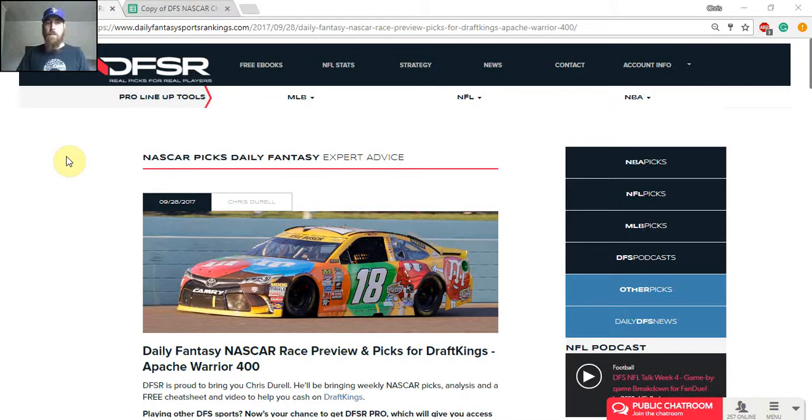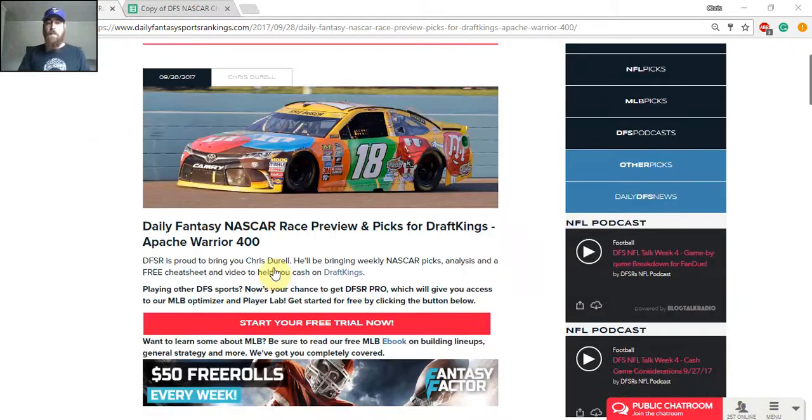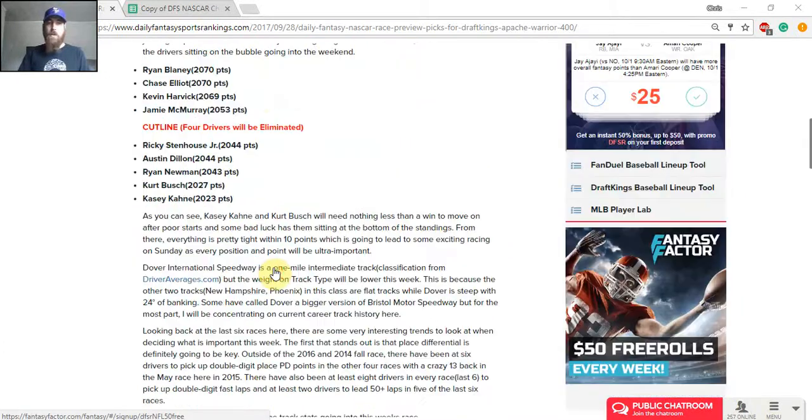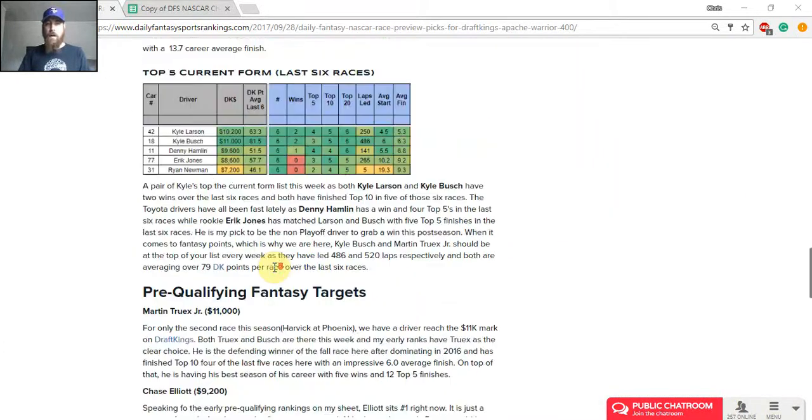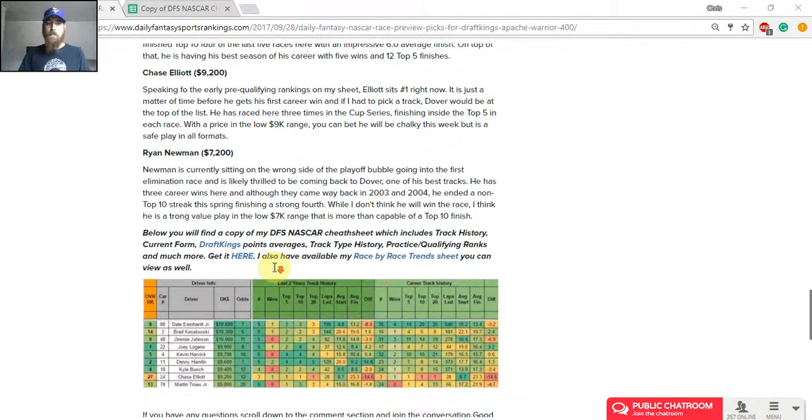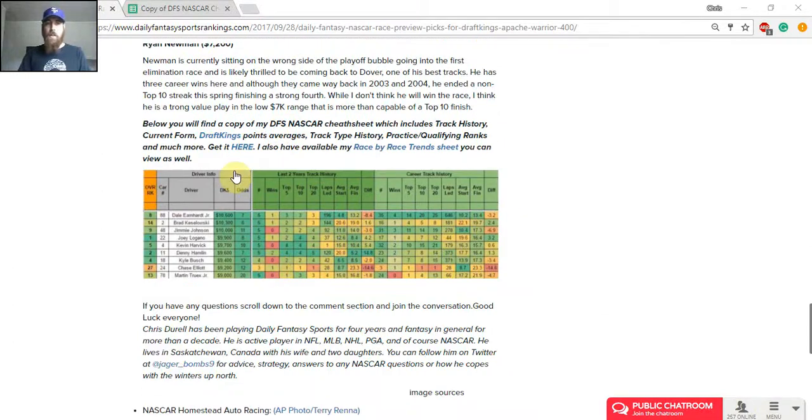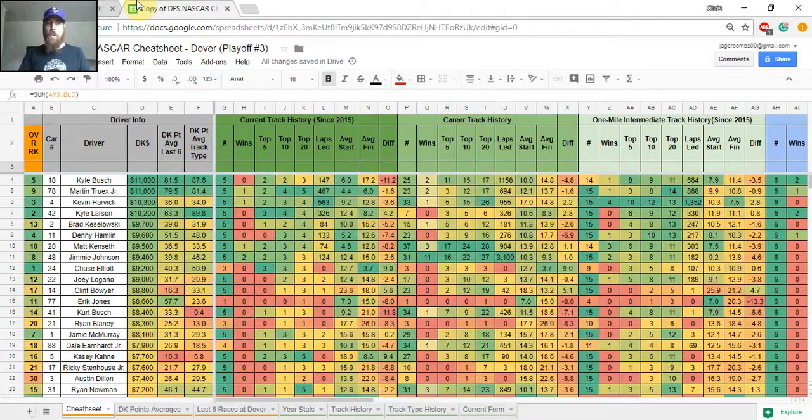So we're going to start at dfsr.com, go to my article here. This is a preview article, so I'll go over some race trends and stuff like that for the race, as well as some pre-qualifying picks. And then right here at the bottom, to get the cheat sheet, you can either click here, or click the picture here, and it's going to open the cheat sheet in another window.